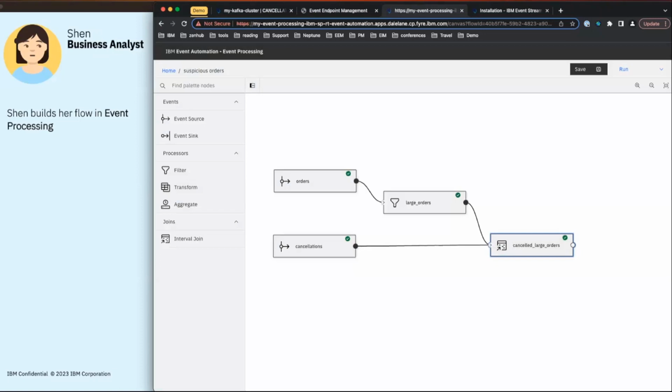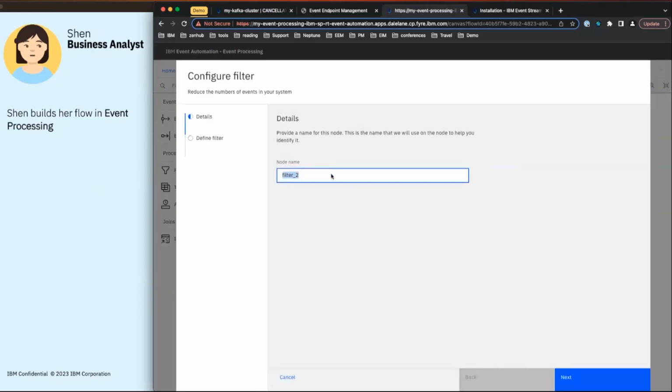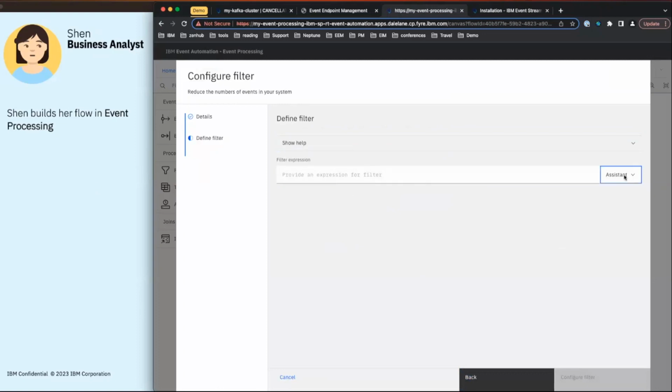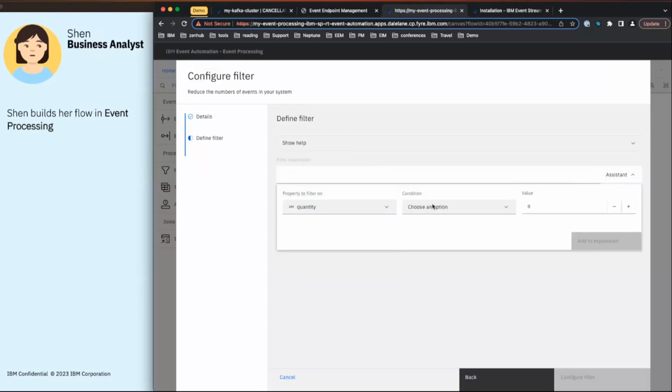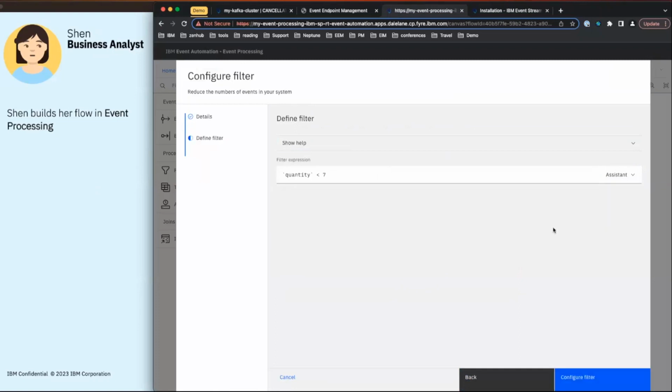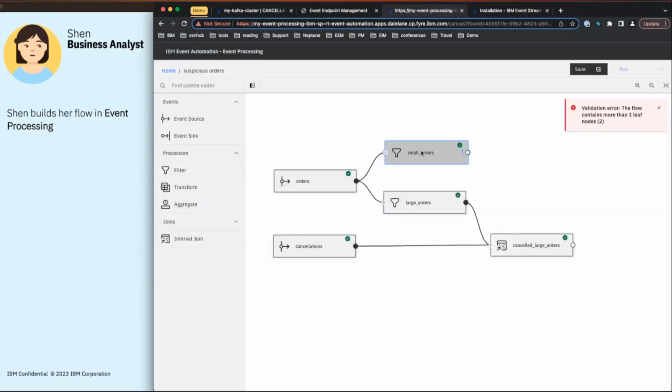She wants to correlate that with small orders of the same product to find those suspicious orders. So she'll take another stream of events and filter the small orders. And remember, large orders that she created before were larger than 12. So we'll call this small orders. And what she's going to do here is quantity will be, for her, I don't know, less than 7. Add that in.